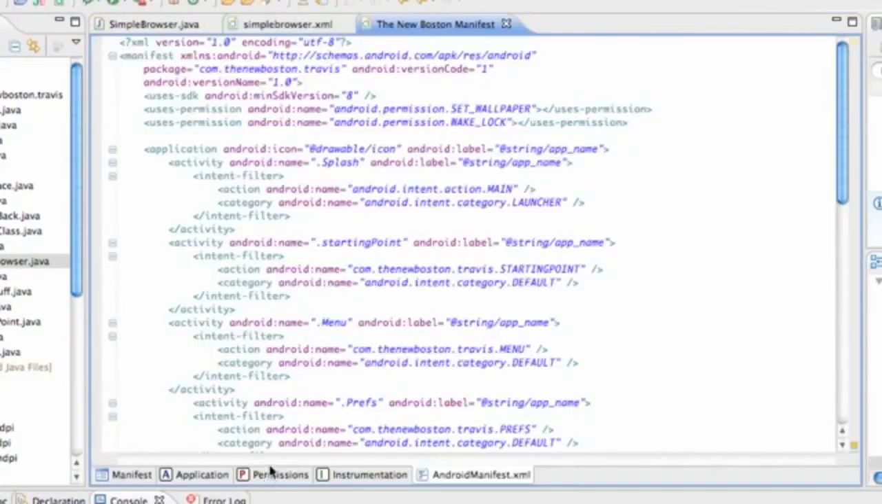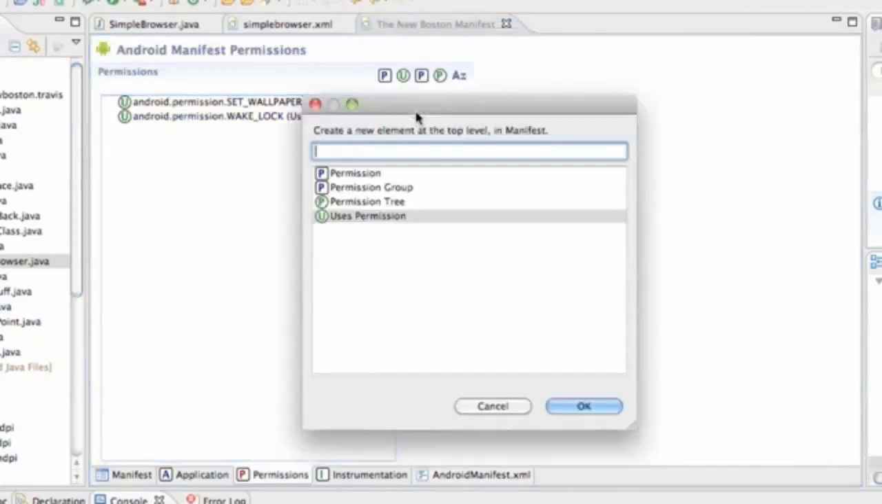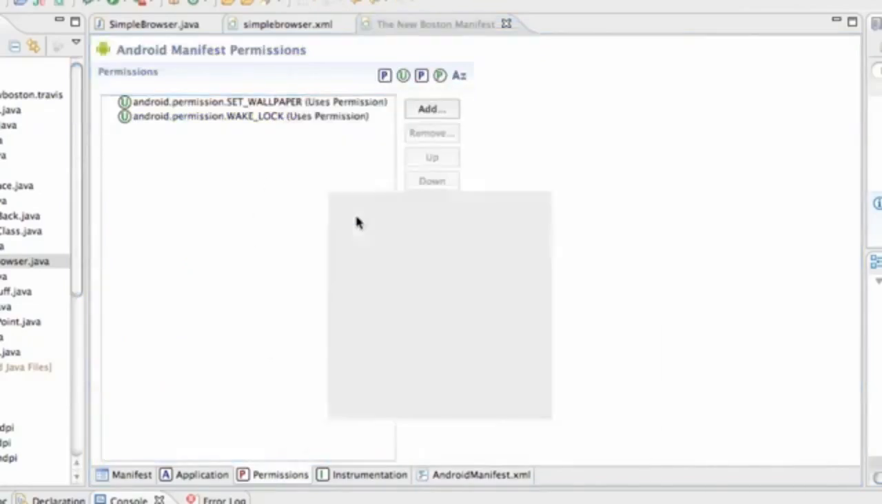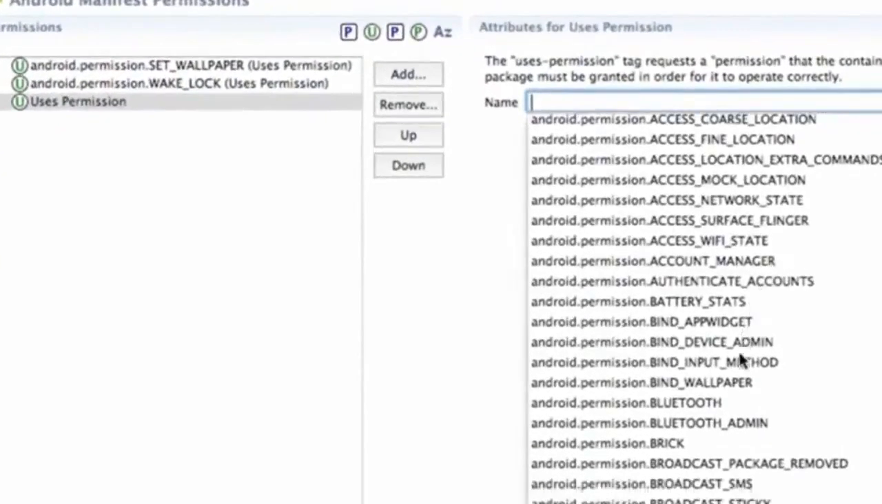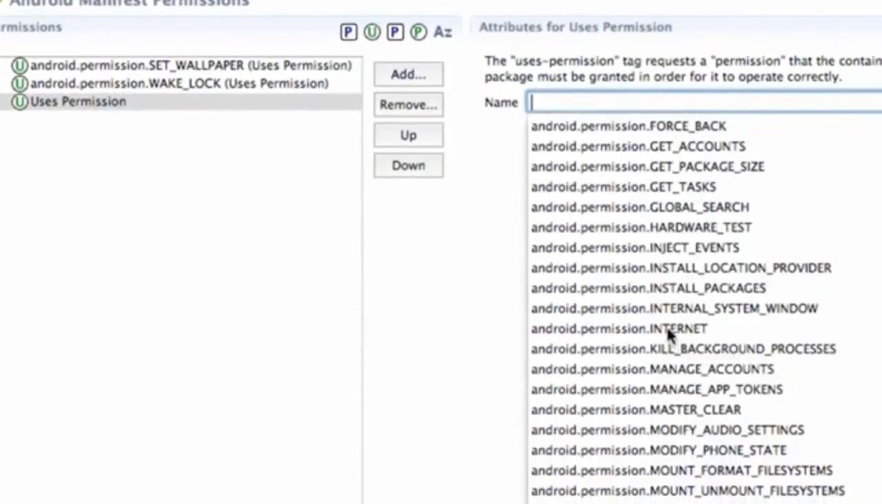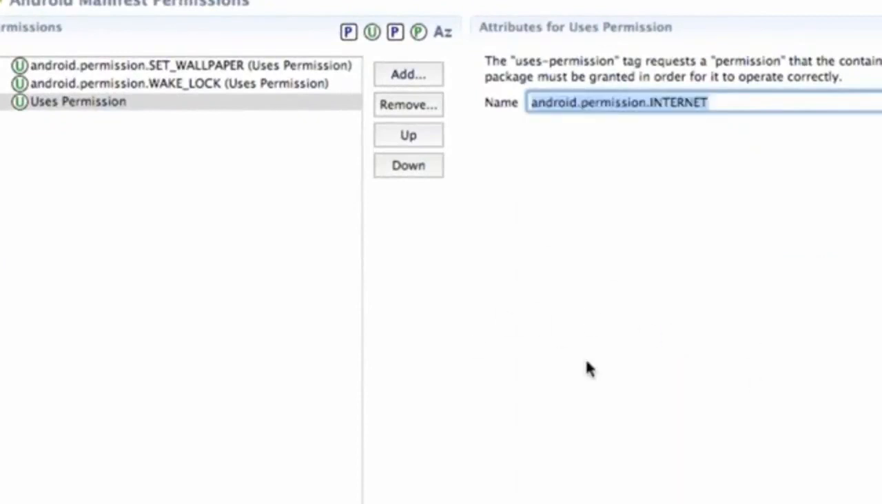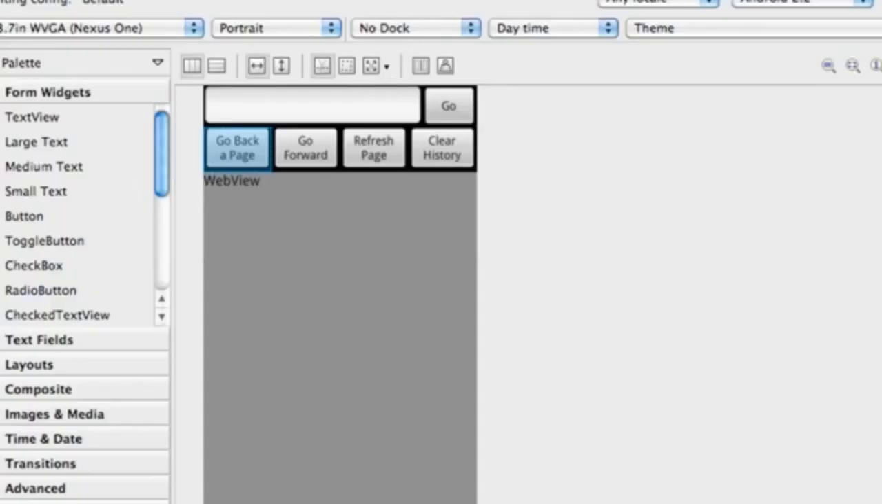So we're going to go into the manifest, go to permissions, add a permission, uses permissions, and then over here we're going to search for one called internet. That'll allow us to use the internet. Pretty obvious there, and we're just going to save it. Then we have our wake lock, internet, and set wallpaper so far as our permissions for this activity.